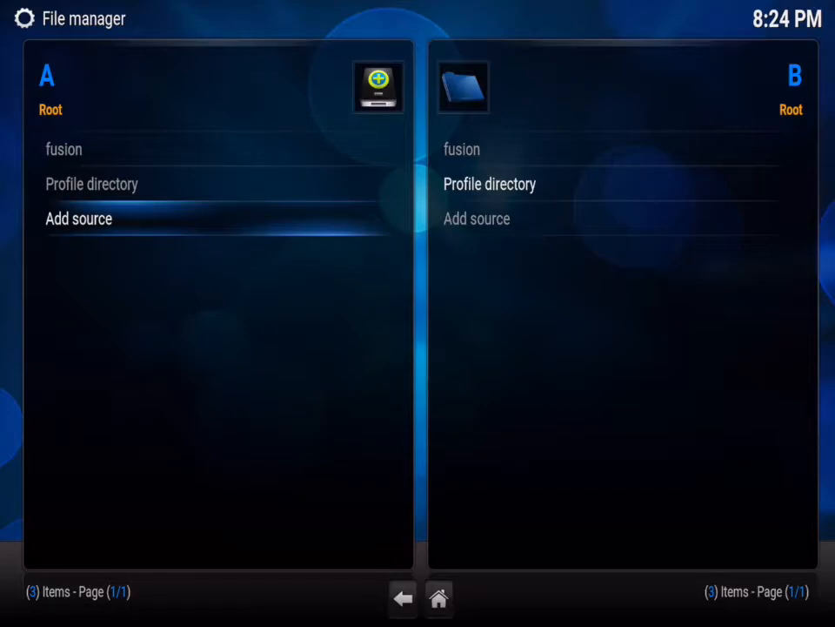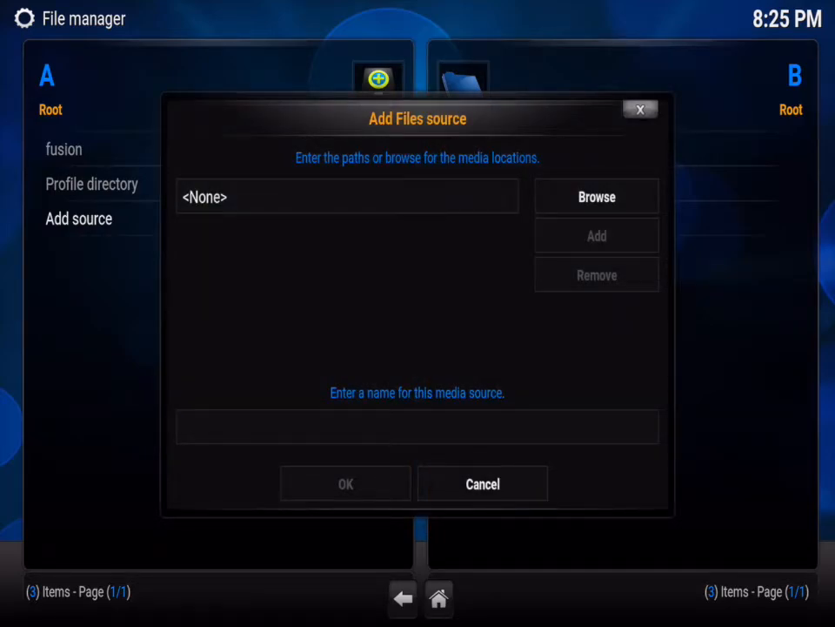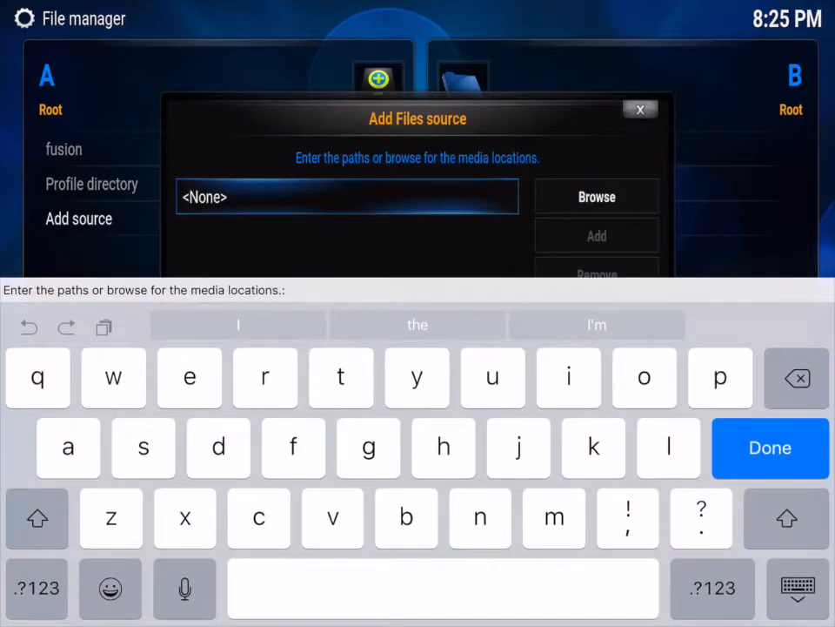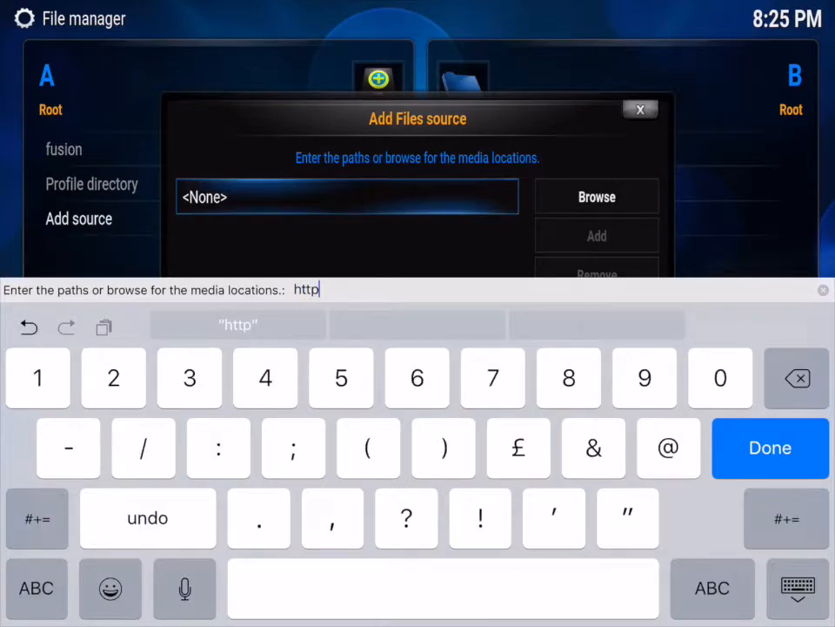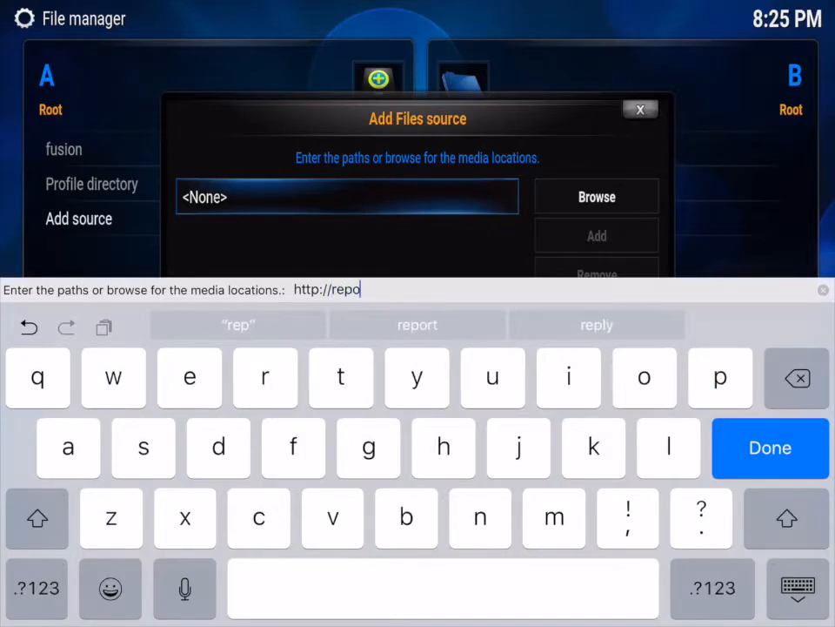Now let's add our second source. Exactly the same way. We're going to click on Add Source. Same again. Click on None. Let's put the tab at the top. This source is started off the same way. http://. Repo. Copy it exactly the same. No capital letters, unless I put them in there. .docy.tv.nl. .nl is just from like the Netherlands.